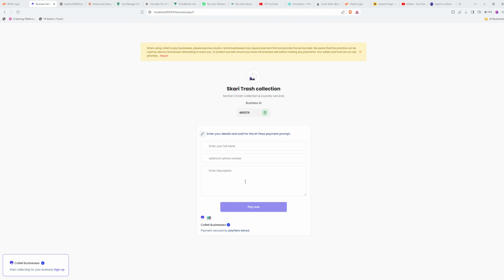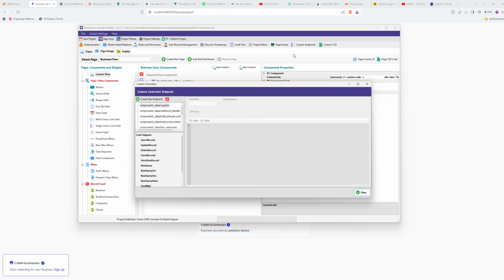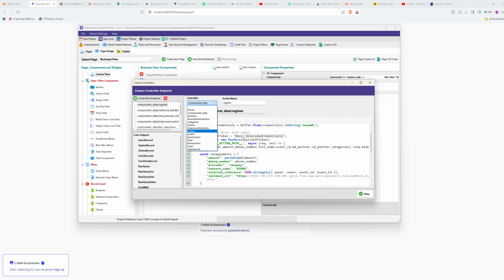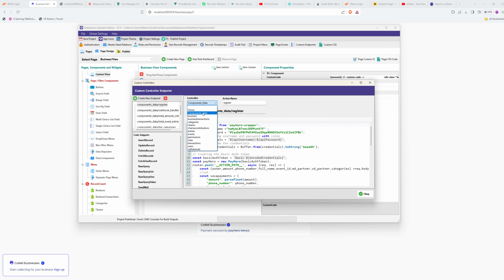On this page, I want to perform a few actions, maybe like verifying a transaction or stuff like that. So on this particular page, I want it to be public. When you want your endpoints to be public, you add them in the components data controller, because this is not protected by any authentication. So if your API doesn't have that big of an issue, you can just add it here directly and everything will be fine.